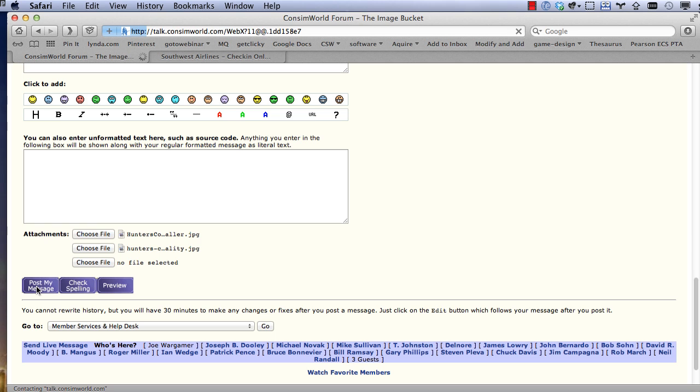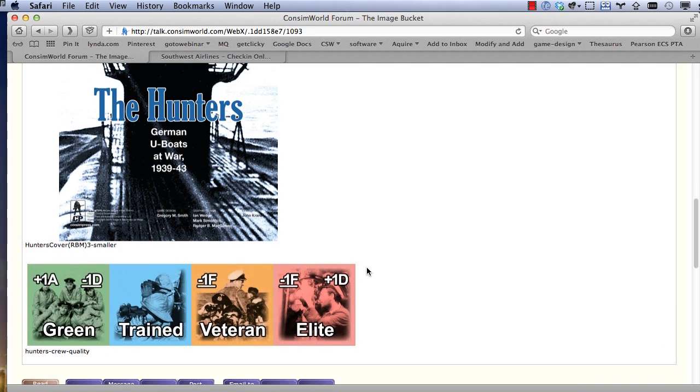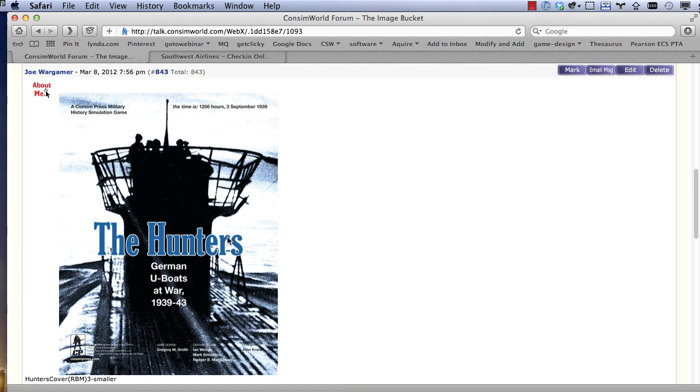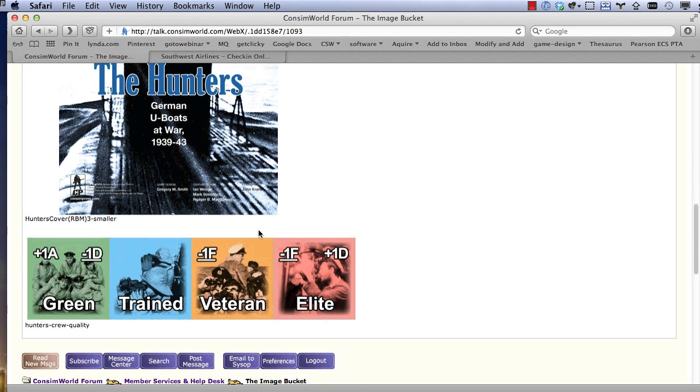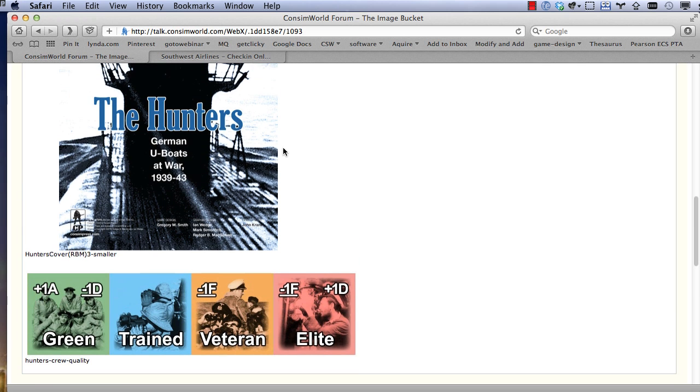So we're going to have to wait a little bit because obviously these image files are being uploaded to our server on the forum, and we're done now. So we can see we have a cover art image for the Hunters project, and then we have some sample counters. So here we have two images, and what I want to do is reference these images and place them within a posting I'm going to make somewhere else on the forum. So now let me show you how that works.